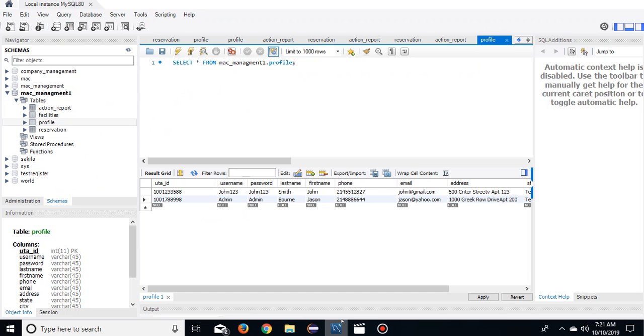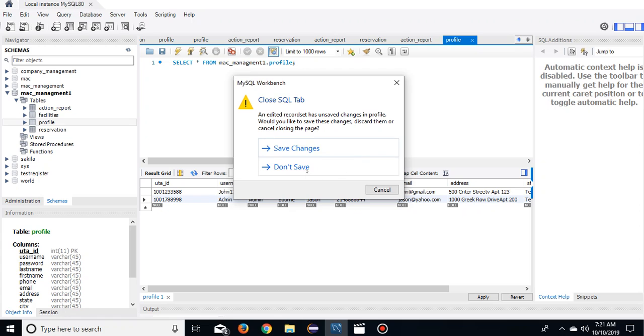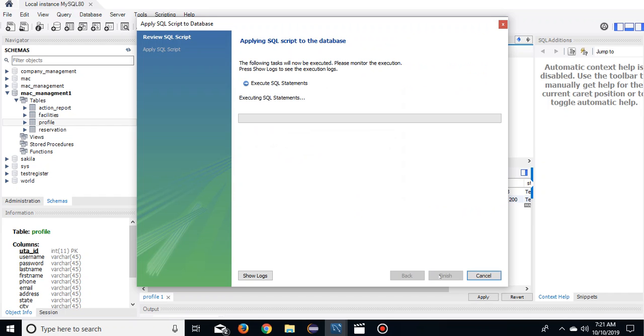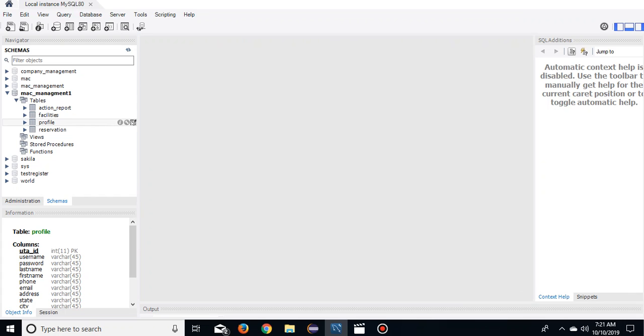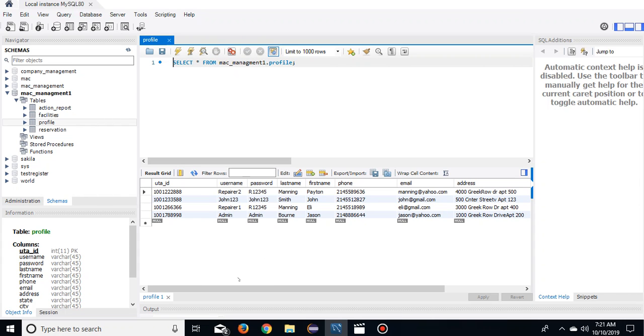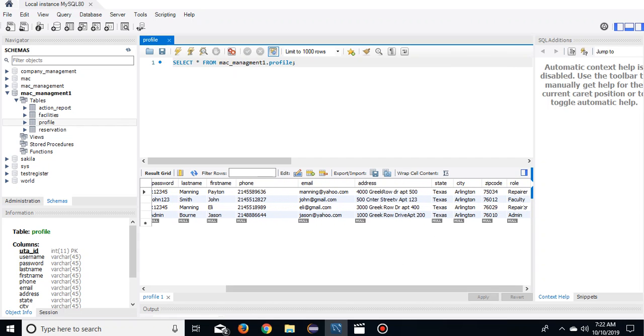So now let's go to our SQL and check if two repairers have been added. Oops. Let's go to the profile table. Oh, that's the older one. So let's close all these. A lot of old tables open there. There we go. So that was repairer 2 and repairer 1. There you go. They all say repairer.